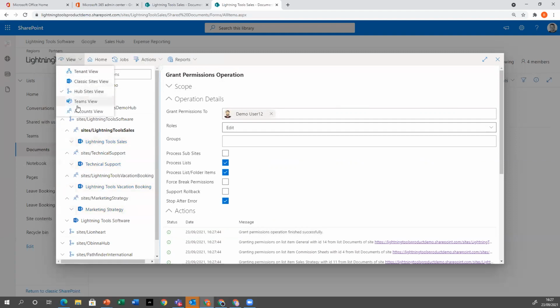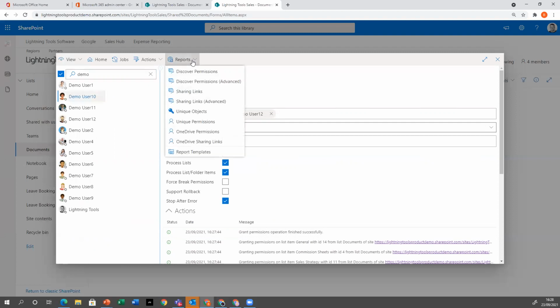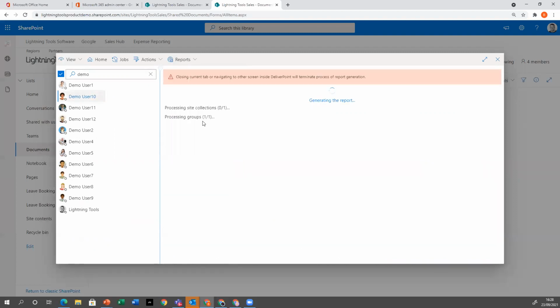Okay, another type of view that we've got is the accounts view as well. And from that accounts view, we can do a search on any user. So if we've got a user that may be changing roles inside our organization or looking to exit the organization, what we can do is just simply go through and select that account. And from the reports menu, we can produce a unique permissions report.